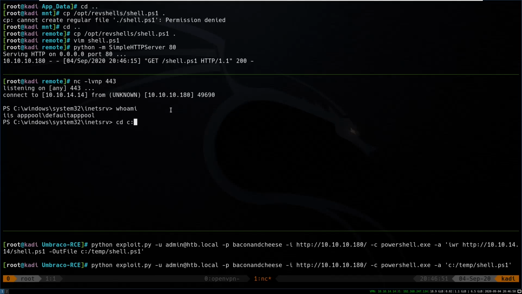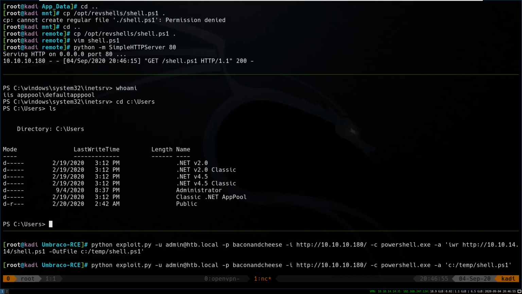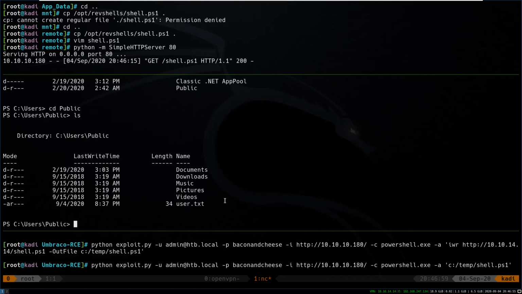So if we go to C:\Users, see what's in here. We have Public, go into Public, and we can see user.txt. So that's user done. Now we need to escalate to system.